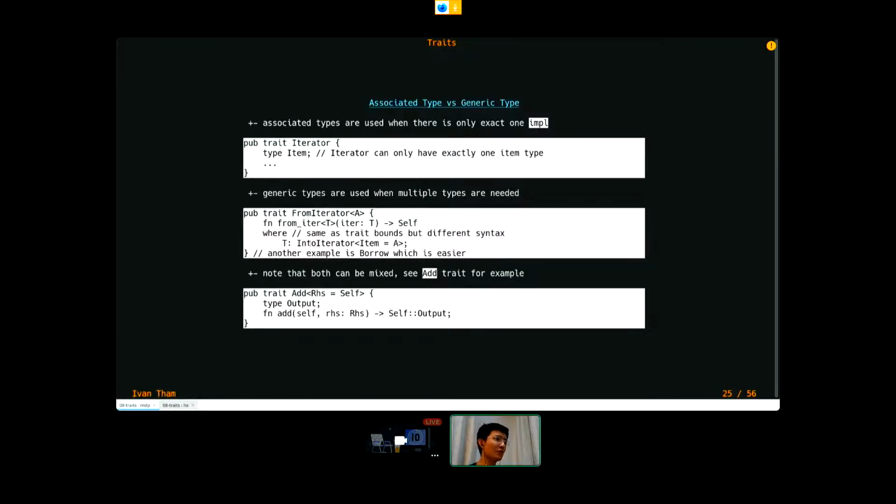But for those not very familiar with Rust, IntoIterator is a trait that says you can convert the item you have, the struct or enum or something, into an iterator. That's basically it. And FromIterator is similar, you just convert it back. But you also note that it can be mixed. You can use both an associated type and a generic together.